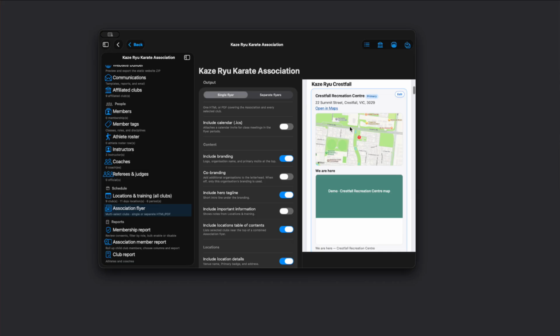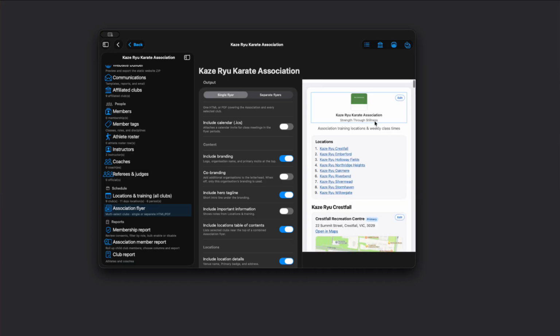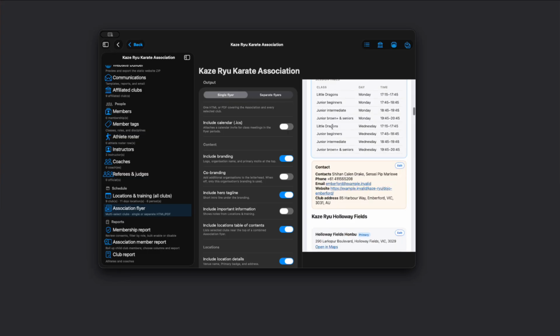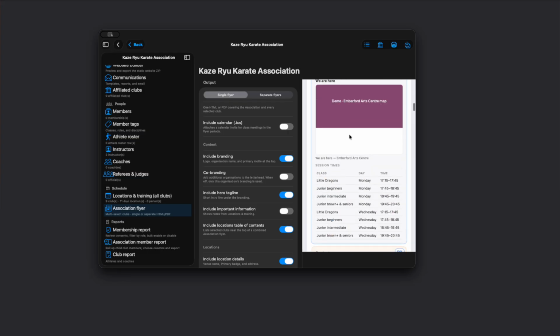Now there's two parts. This one is a top bit which has all the clubs. This is an association and it just has the little links down below. The information here comes from when we set up the locations and times.